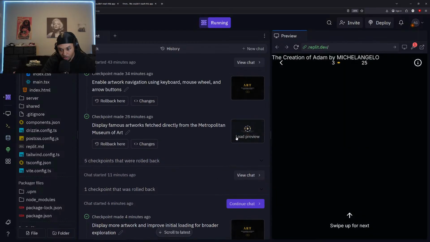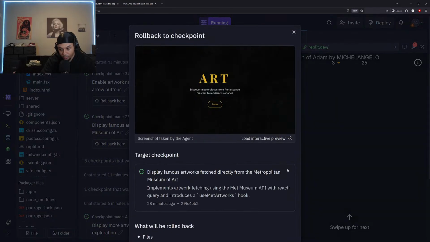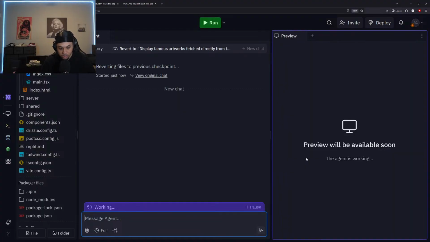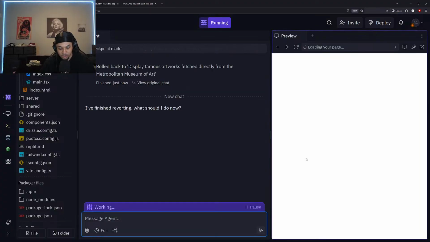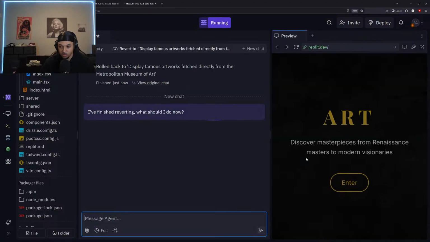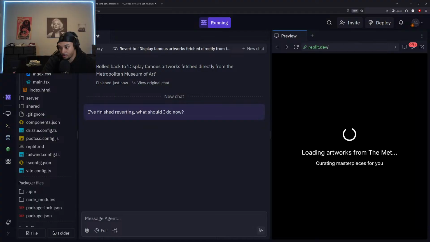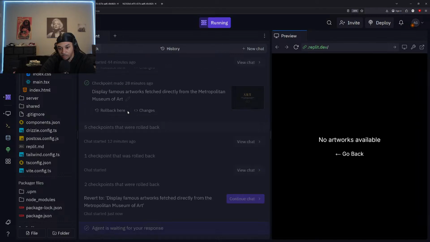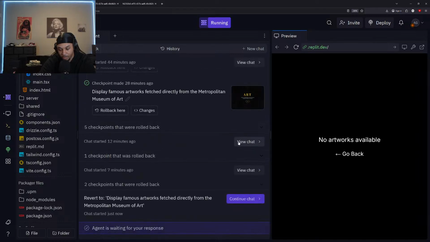Display more artwork. Okay, so this is the previous change we were at before any rollbacks. Let's go back here. Make sure this works. Let's try one more time to just increase the amount of art. This is really interesting. I'm not sure why this is causing a problem. Okay. So it's giving us another error here. Let me try and get back to that previous rollback point where we were at.